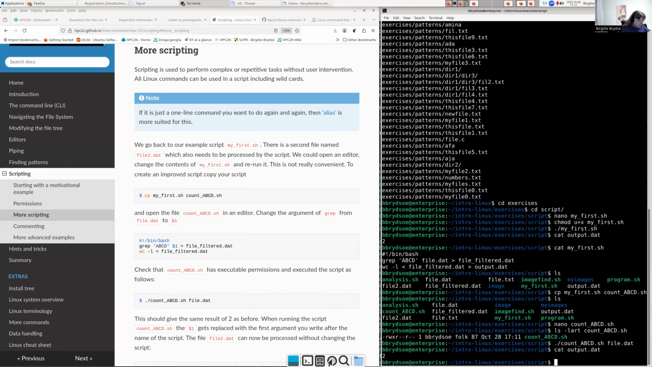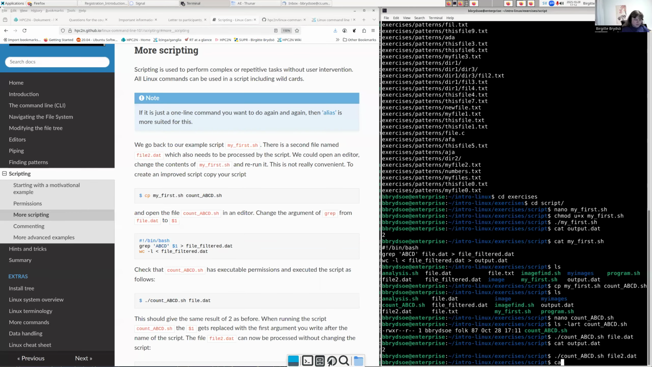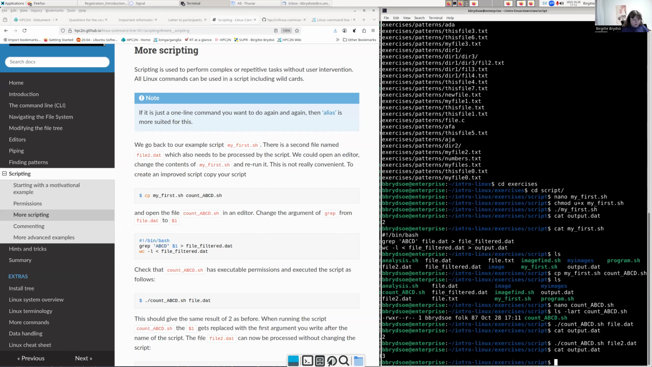So let's now try and run it again. And instead of running it on file.dat, we are running it on file2.dat. So we are running count abcd on file2.dat. And now let's see what we got in the output file. We got 3 because that's what we had. We had 3 lines in this file instead.